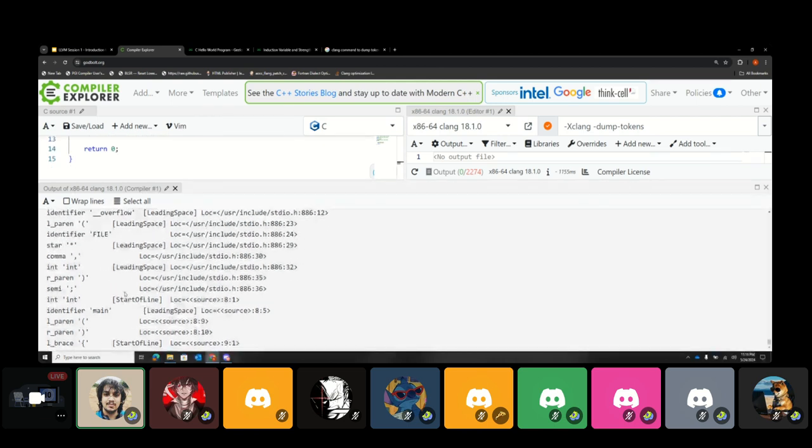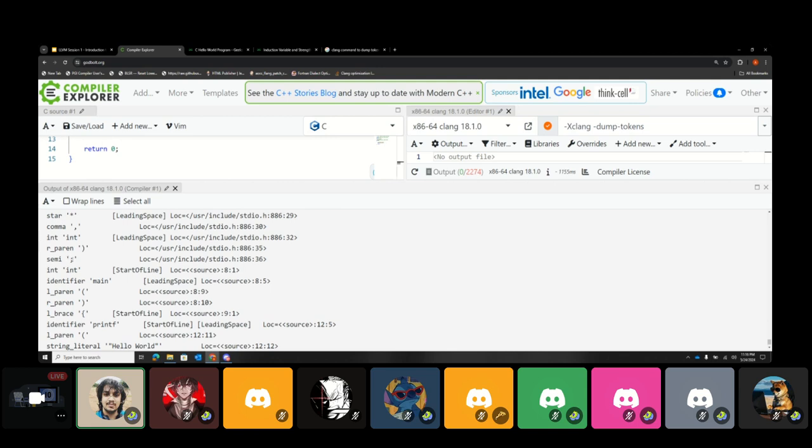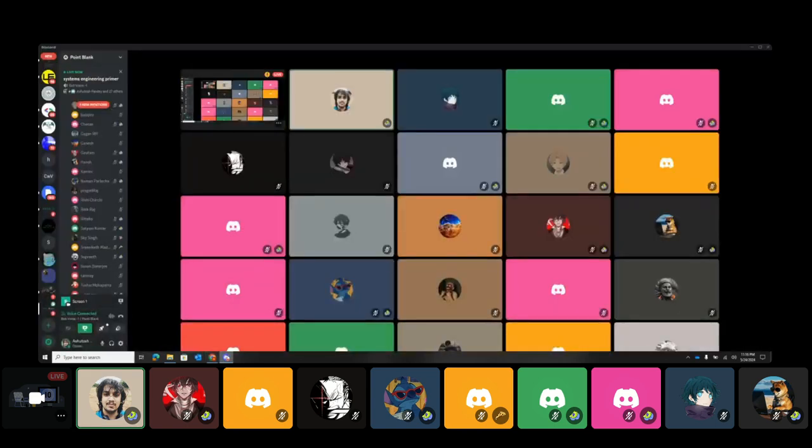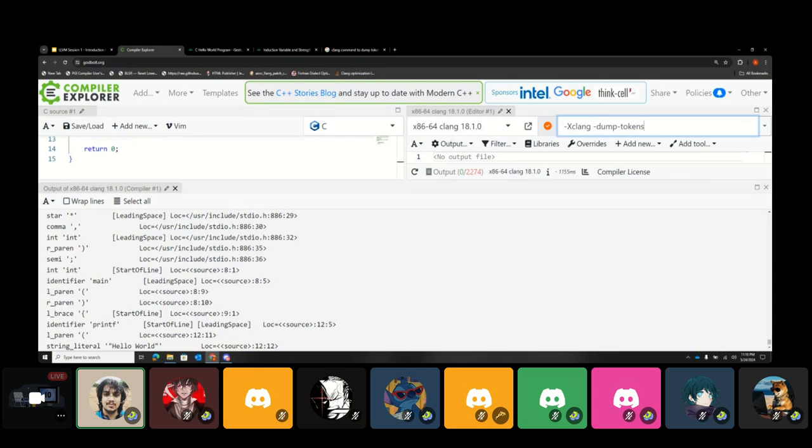So you can see here what the compiler is doing. I'm using this command called clang dump tokens to basically stop the compiler, right? When the compiler does its job, it compiles all the way through and will produce the output, but I don't want to produce the output. I want to run the compiler through a series of steps to show you how it works.